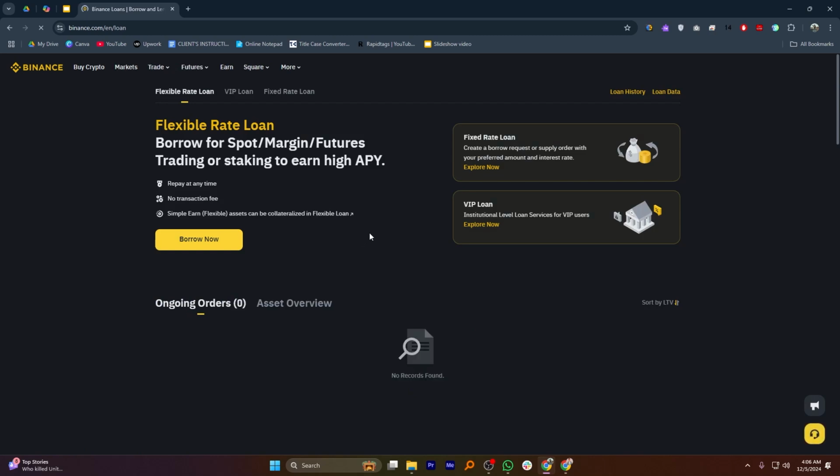Here, you'll find the details about how the loan works. Binance allows you to repay the loan anytime, has a simple transaction fee, and lets you use flexible assets as collateral. Now, click on Borrow Now to proceed.